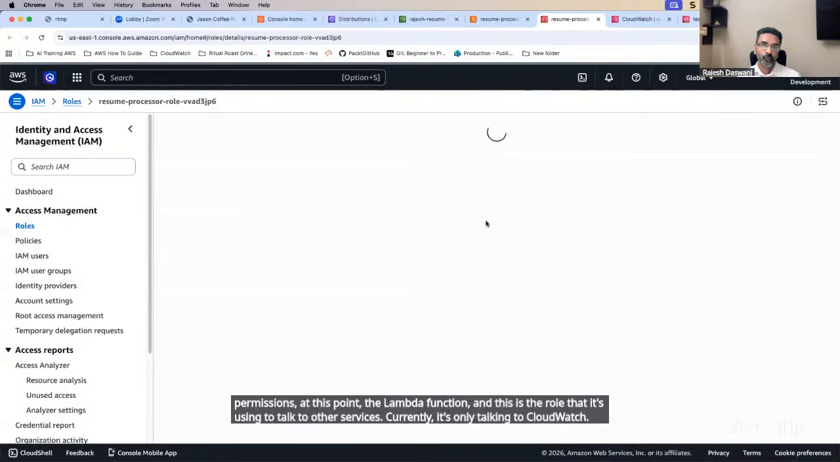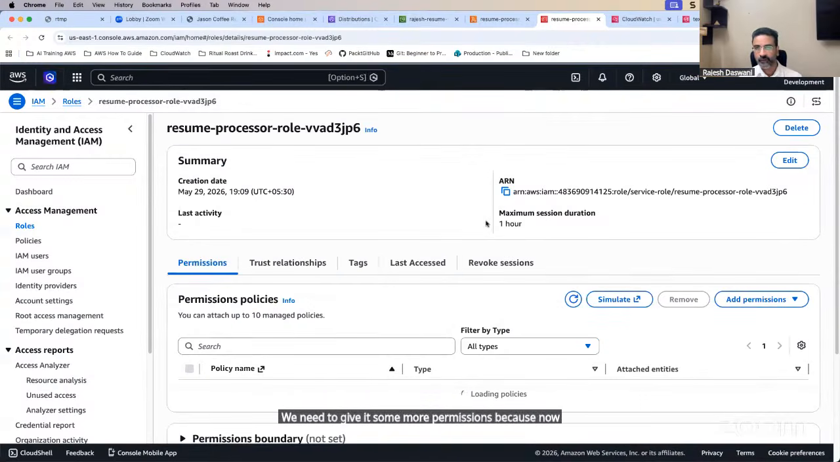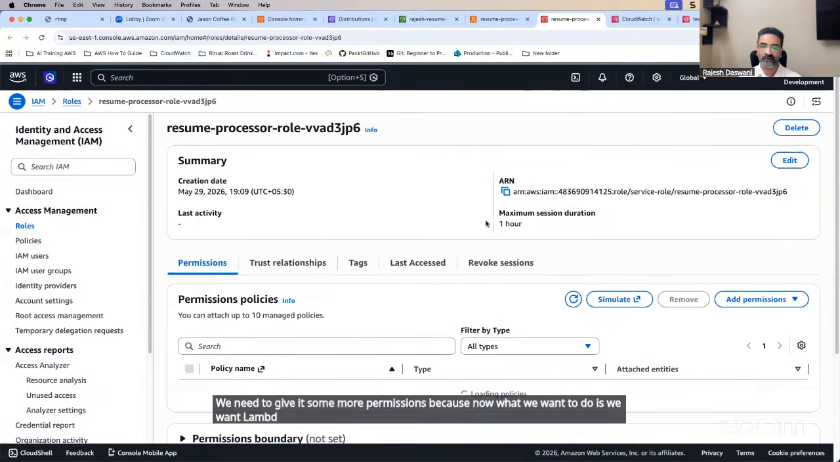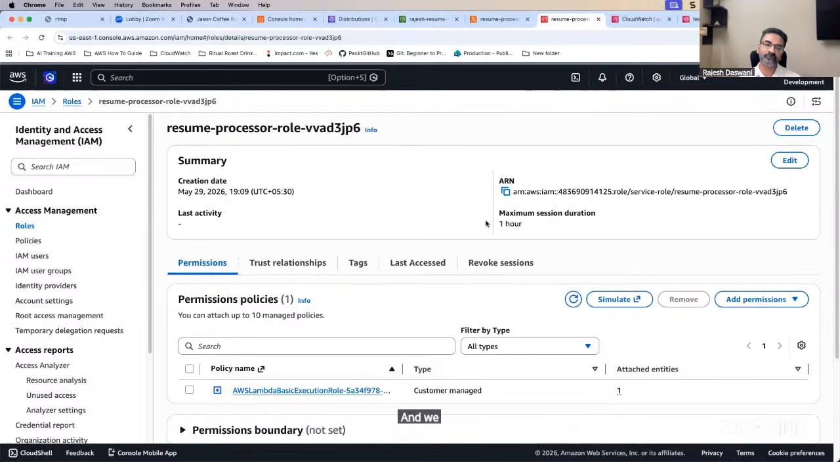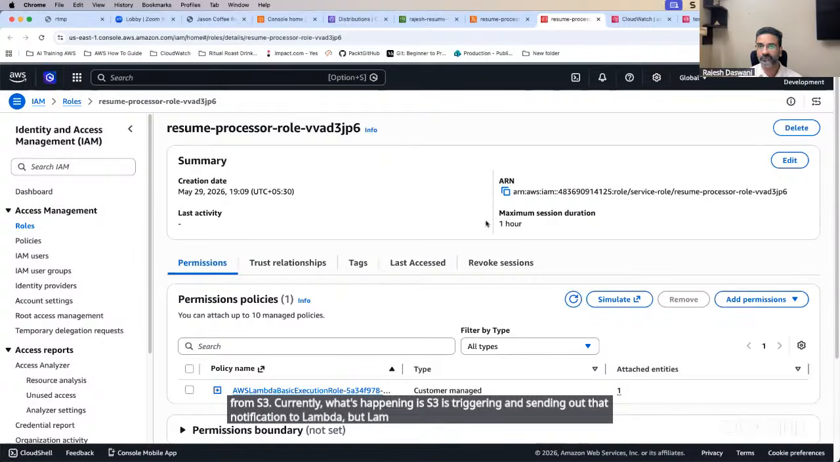We need to give it some more permissions, because now what we want to do is we want Lambda to talk to Textract. We want Lambda to tell Textract, there is this file you need to extract. We also want it to be able to use that SNS service, and we also want it to be able to read the actual file from S3. Currently, what's happening is S3 is triggering and sending out that notification to Lambda, but Lambda isn't going back to retrieve the file and tell Textract what that file is, right?